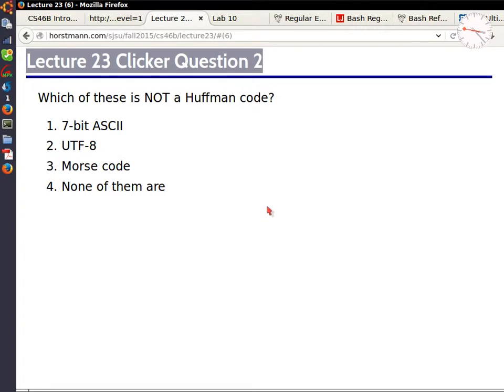Was it 4 bytes? Yeah. And so it is a variable length code. And so one could perfectly well say, yes, it is a Huffman code. And it kind of is. And 7-bit ASCII is also a Huffman code as long as you're not bothered by the fact that we're not really taking the frequencies into account.